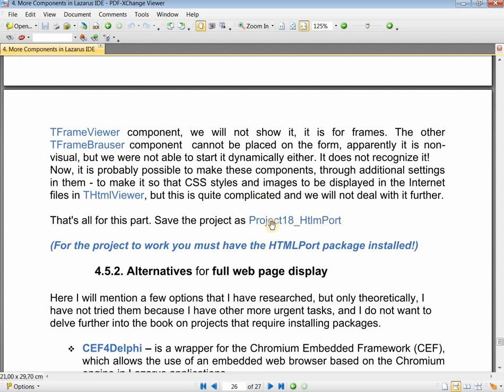That's all for this part. For now we'll save the project as the 10.5 HTMLPort project. Just a note again, for the project to work, we need to have previously installed the HTMLPort package.